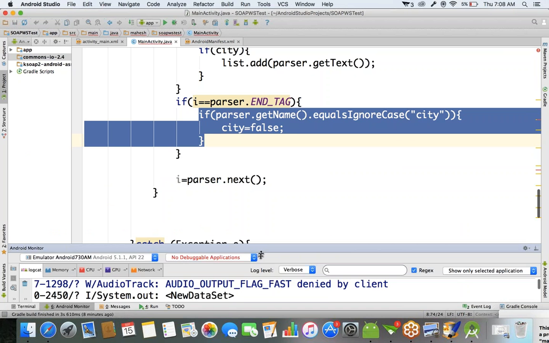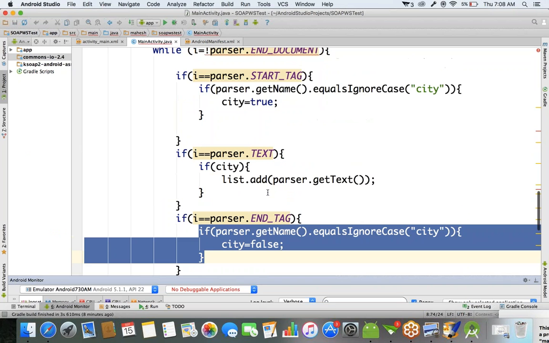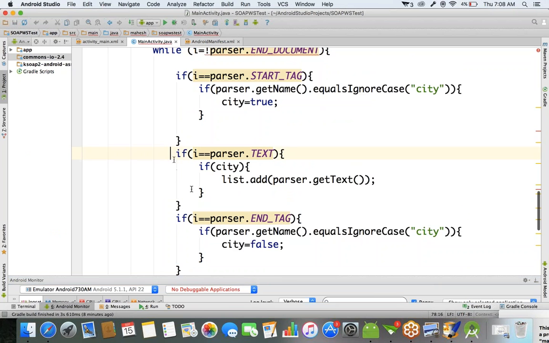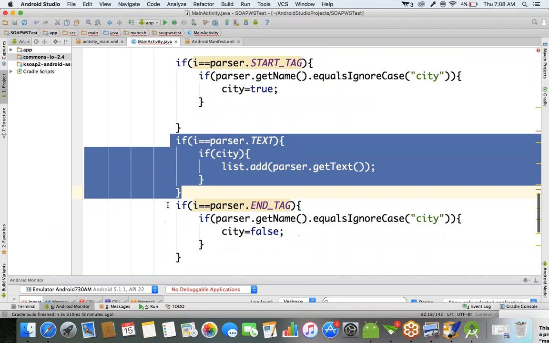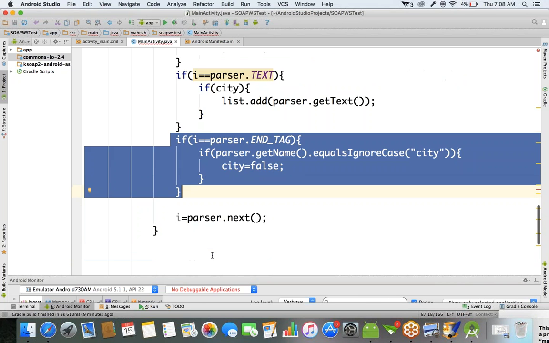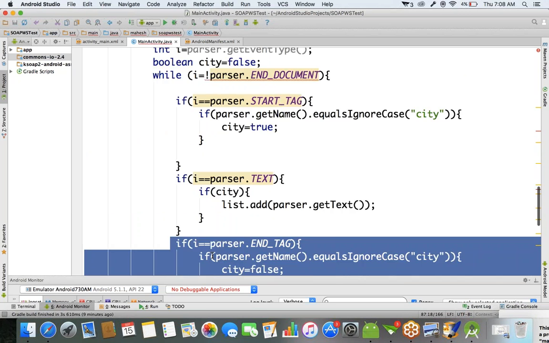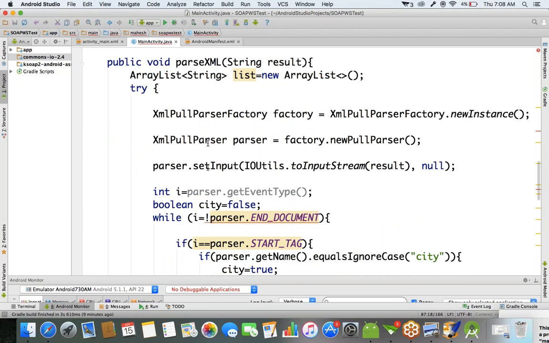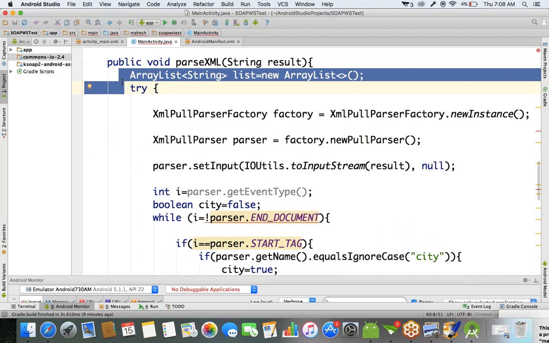When it is the beginning of a tag from city, make city equal to true. If it is reading the data from the city tag, then only add the value to the list. When it's the closing of a tag, make city equal to false. That's it. Now we stored that entire response, whatever response we got from the server in XML, into one list object.